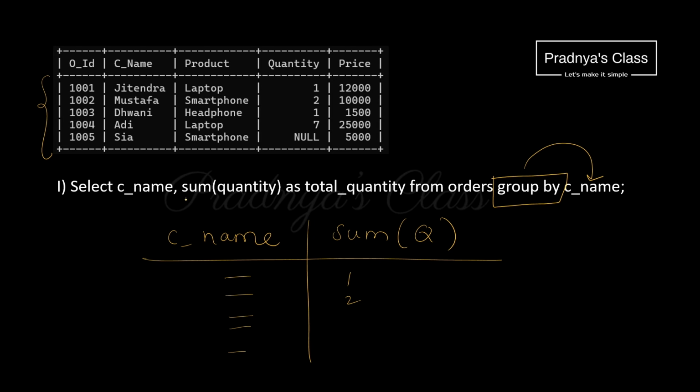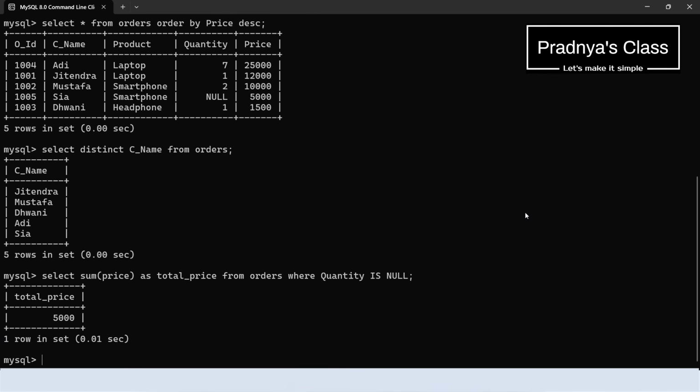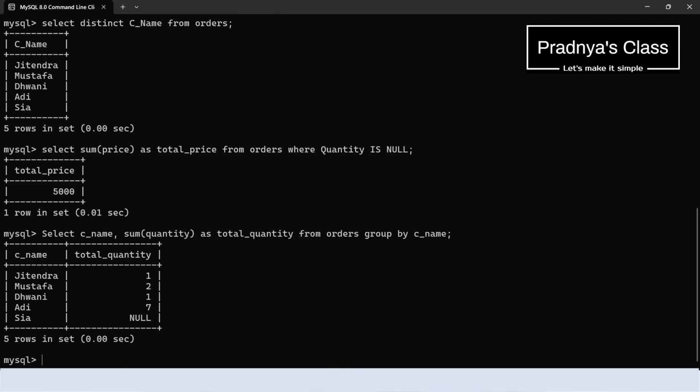Make a note of it. We are renaming this sum of quantity as total quantity. That's why this will get displayed here. Anyhow, we have the table here. Let's check out the output. It means we were absolutely correct. We got the expected output.